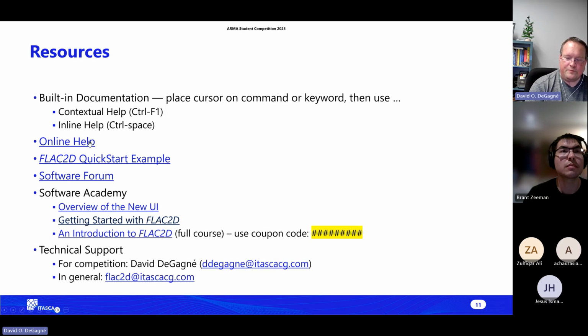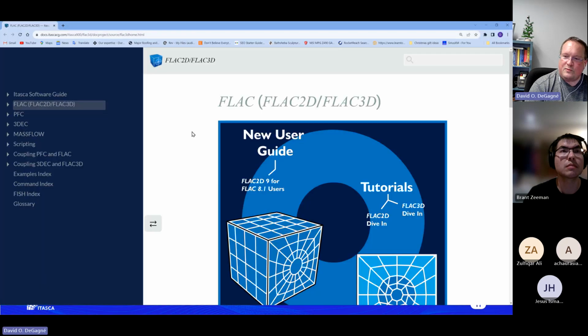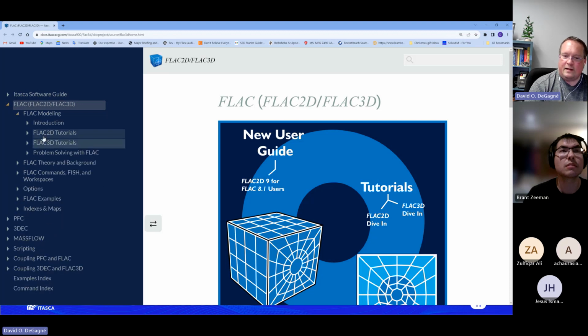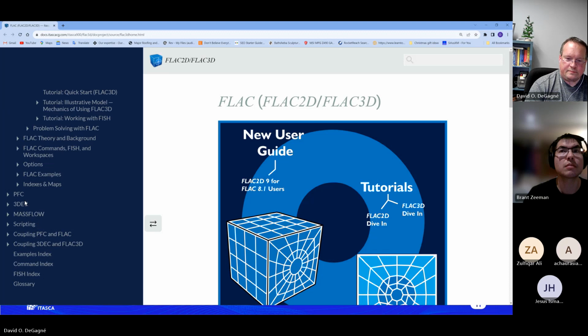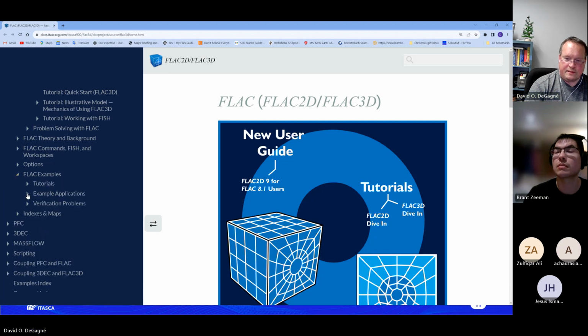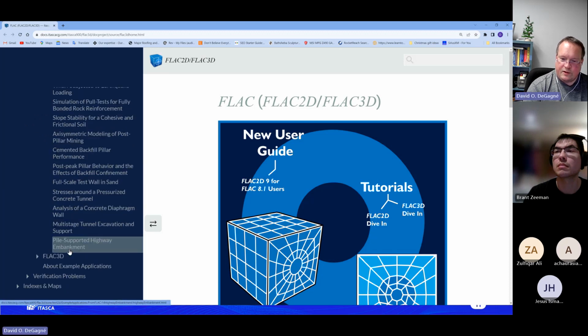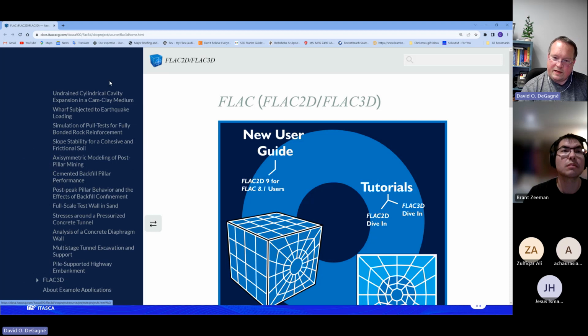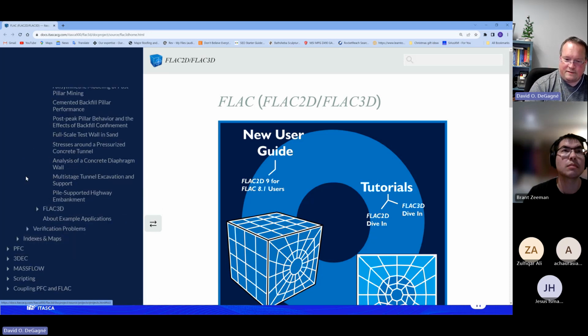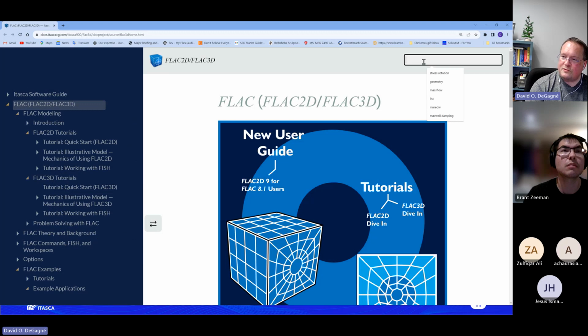Also, the online help will bring up this web page, and you can see all sorts of things under FLAC, different tutorials, different examples. There is a factor of safety example. So you can do a search for factor of safety, and then just focus on FLAC or FLAC 2D. Okay.